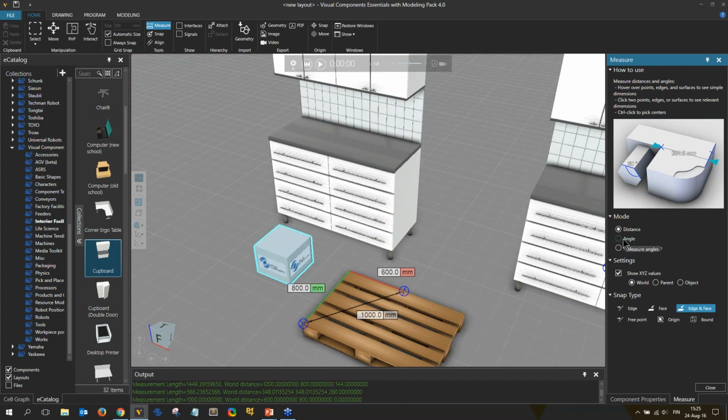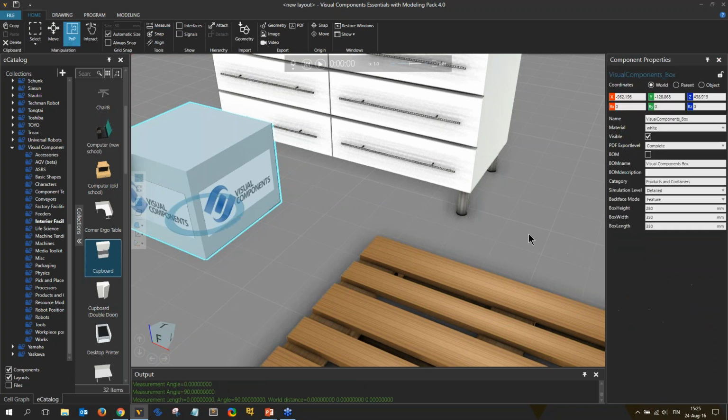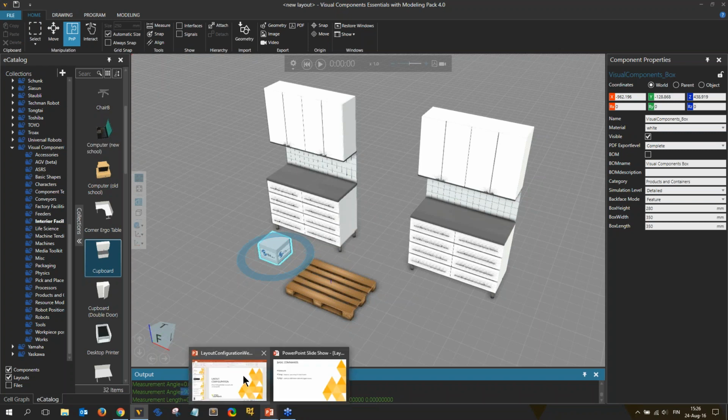If you want to measure angles, you will go to the angle mode, you select this edge and that edge, and it shows that the shortest angle between those edges is 90 degrees. You can also do both at the same time, but typically I prefer using distance or angle at a time. So that's the measure tool. Also it shows the measurements in 3D, but you always get those measurements here in the output panel. So for example, if you need to copy and paste your measurement, this is an easy place where you can copy it and paste it elsewhere.